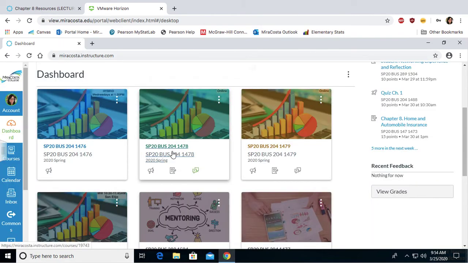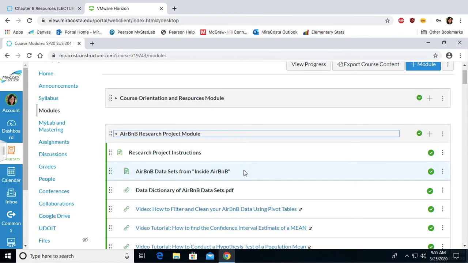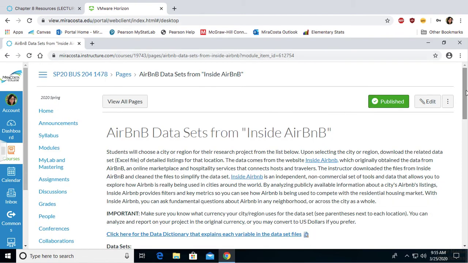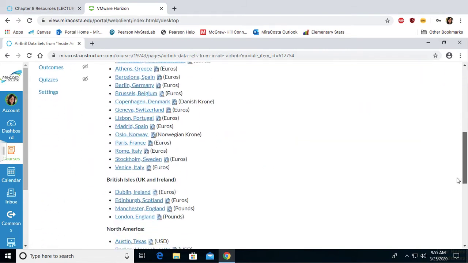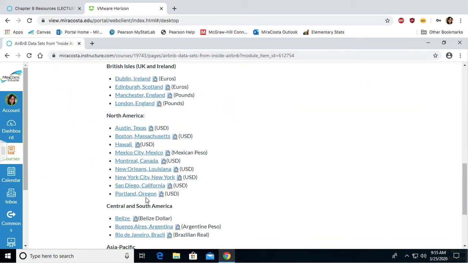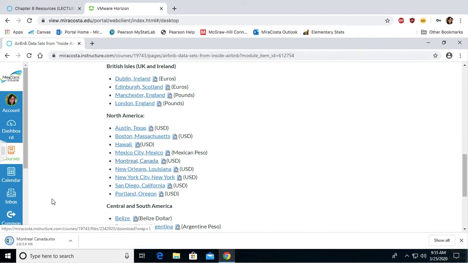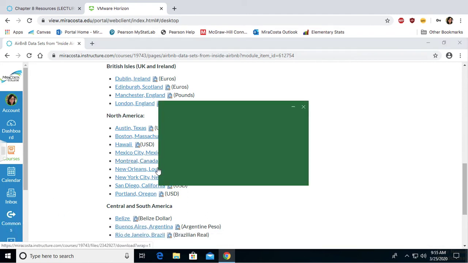And so once you're in Canvas, then you can go to our class. And so if you want to access the Excel files in our class, you have to do it on the virtual desktop side. Whether you're doing the homework, you should access the homework over on this side so you can pull up the Excel data sets. Or if you're working on the Airbnb project, you want to go ahead and pull up the Excel file on this side as well. And so here I am on the Airbnb page. Recall I've been using Montreal as my data set. And so when that downloads, I can go ahead and open that up.